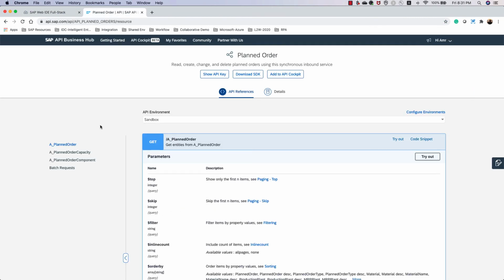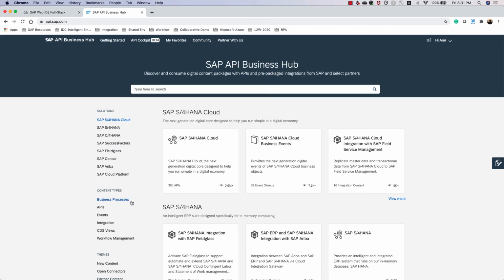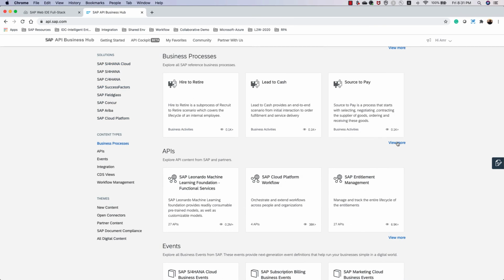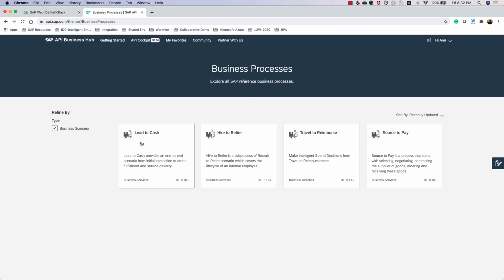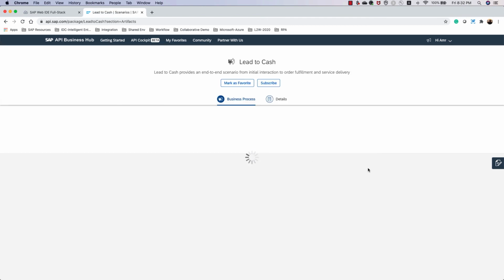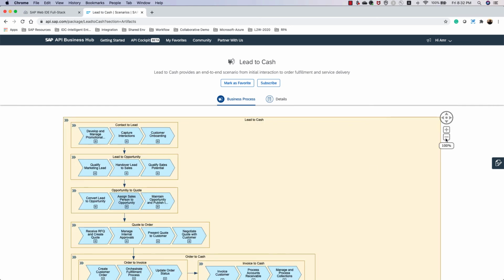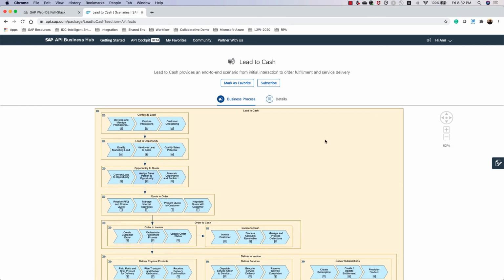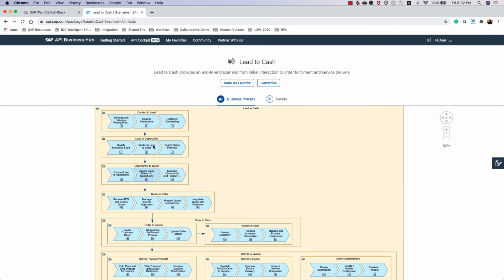Now, beside the pre-built content for the integration flow and the APIs, we offer pre-built content for the business processes. So in the main landing page, if I click on business processes, I can view pre-built content for lead to cash, hire to retire, travel to reimburse, source to pay. For the first one, lead to cash, I can view the different business architecture, the value map for different business processes. For example, contact to lead, lead to opportunity, opportunity to cash. All of these steps are different business processes.